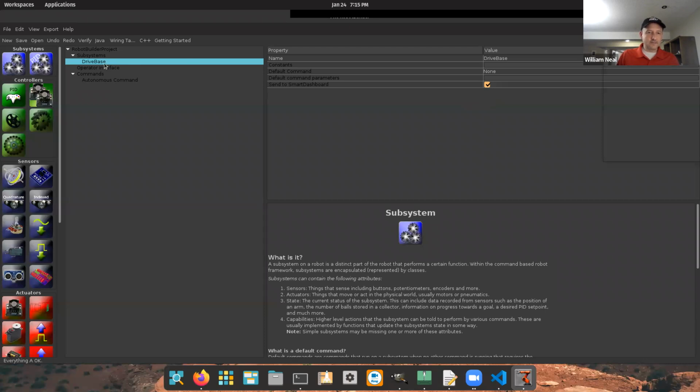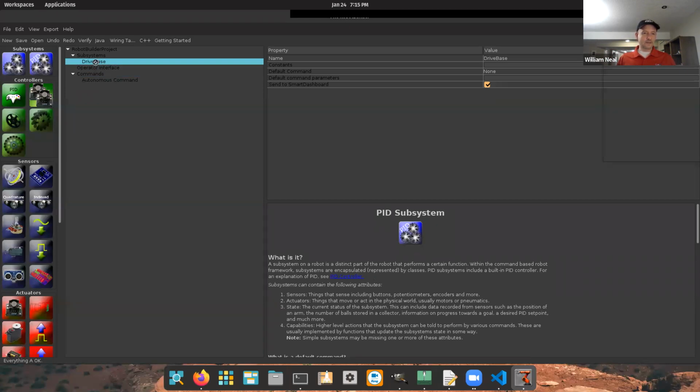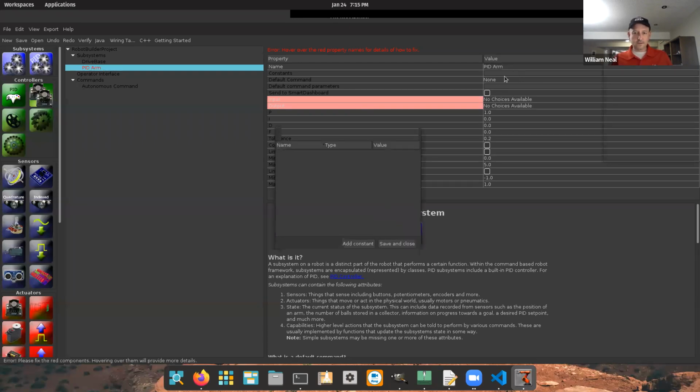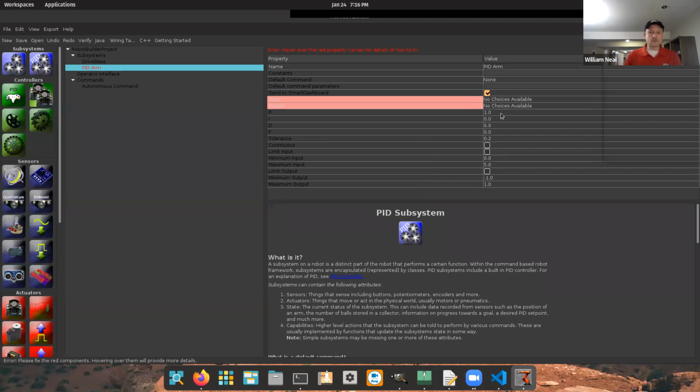In this subsystem, I can put additional components. But first of all, let me define one more subsystem. I'm going to make it a PID subsystem and drag it onto the subsystems folder here. And this one, I'm going to call a PID arm. Again, there's no default command. I haven't added so many commands yet, so let me come back to the commands and edit them. Send it to the smart dashboard. And then inputs and outputs, I also don't have so many of those at the moment.